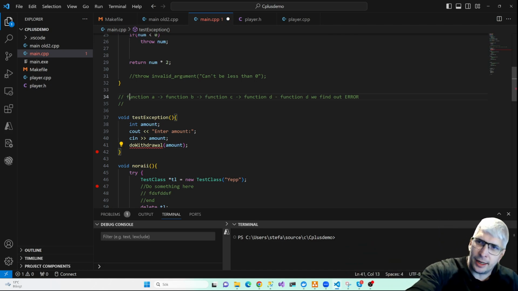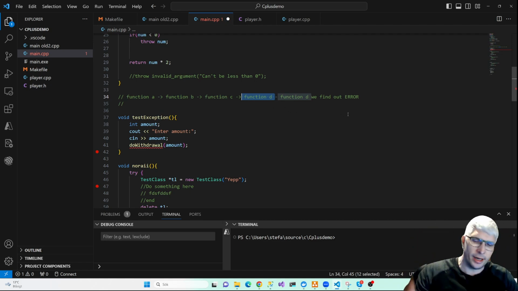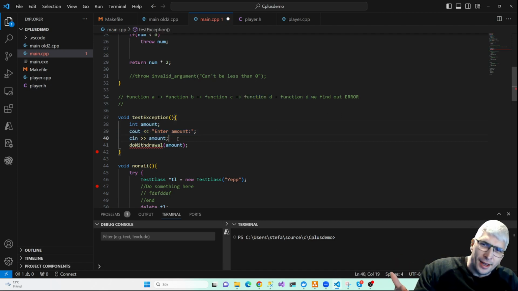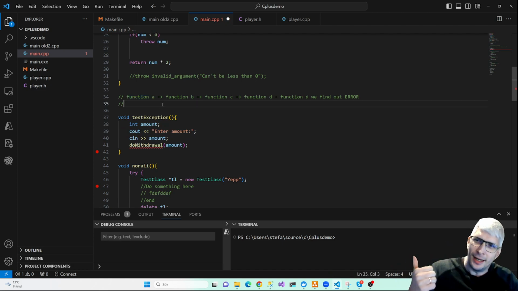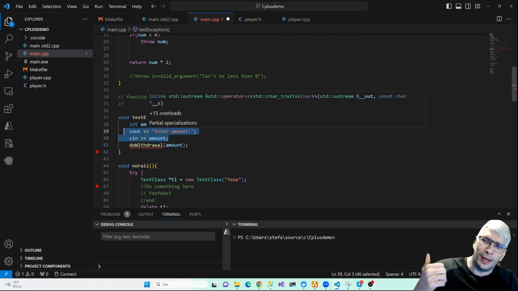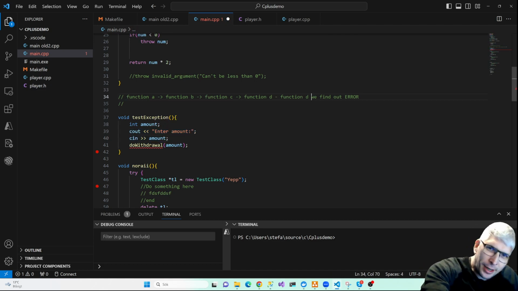So we have like this: function A is calling function B, A is calling function C, is calling function D. And then in function D we find out there's an error. You're trying to withdraw too much money. Then the problem lies here. The fix for the problem is you have to enter the amount again. So we need to propagate the error all the way back up to function A.